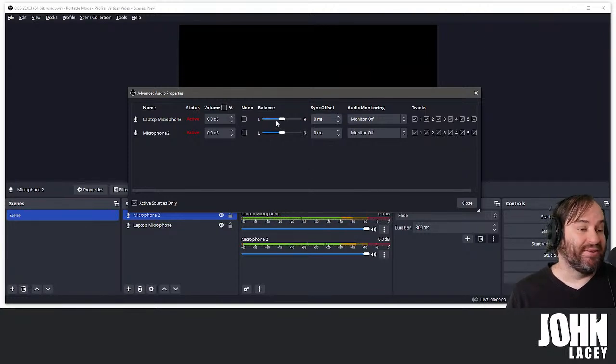You can either do this in decibels, or you can change this to percentages. You can check the balance, so if you want to pan it slightly left or right, or completely left or right, that's an option there as well. And we want to make sure that these are actually going out to the relevant tracks. So if none of these are selected, no one will hear this audio on your stream. So keep that in mind.